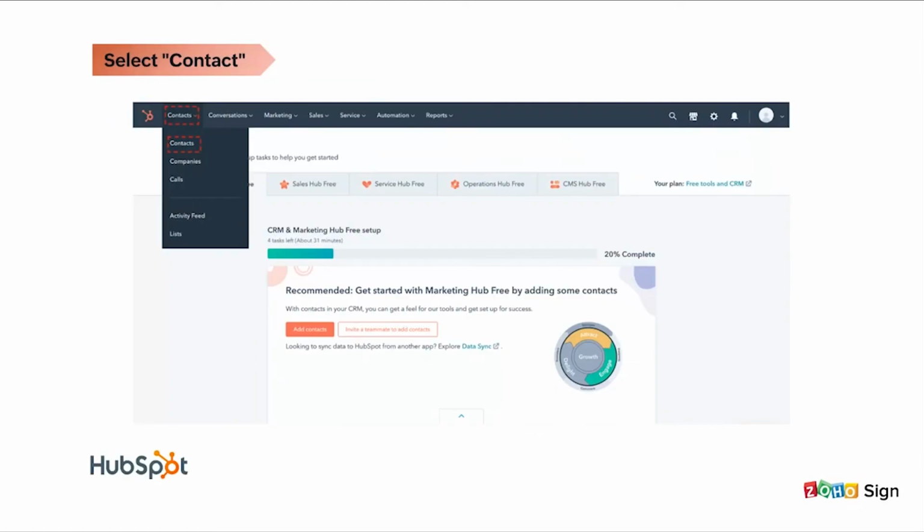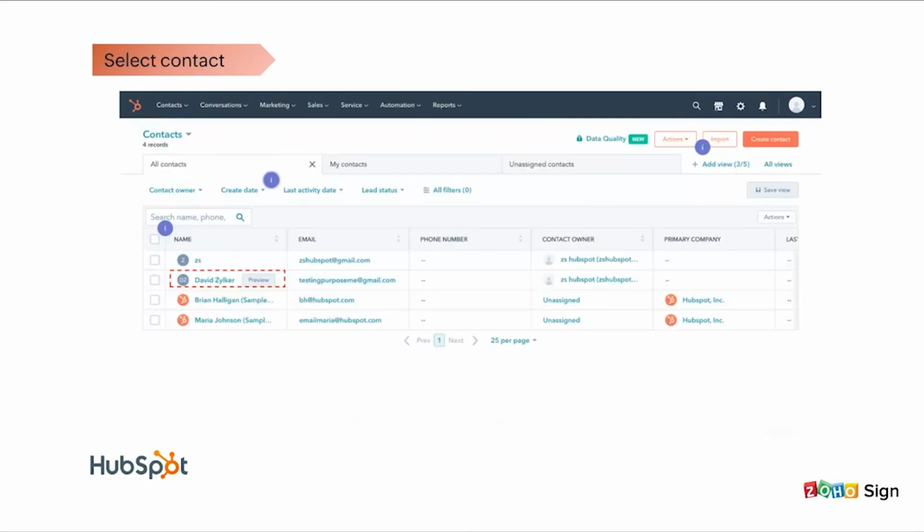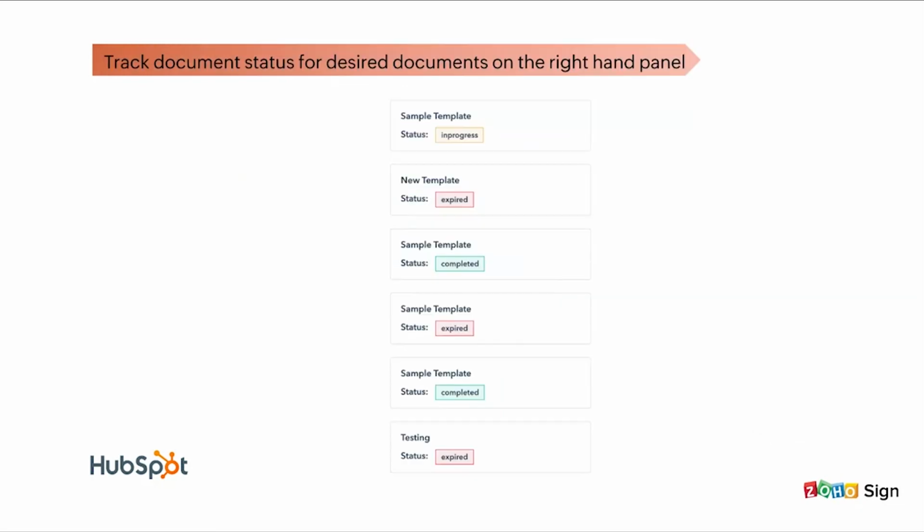Next, let's look at how to track a document status in HubSpot. From the top panel, click on Contacts as highlighted. Select the contact whose document status you want to track. On your screen, you can now see the status of all the documents sent to this contact. With this, we mark the end to this segment.